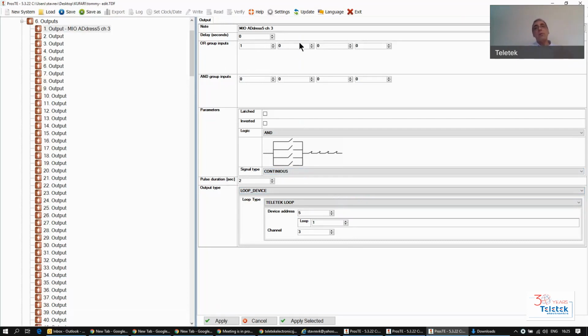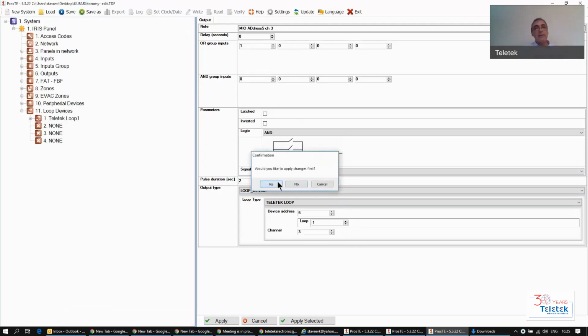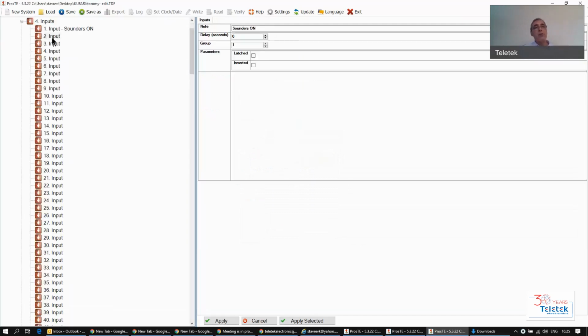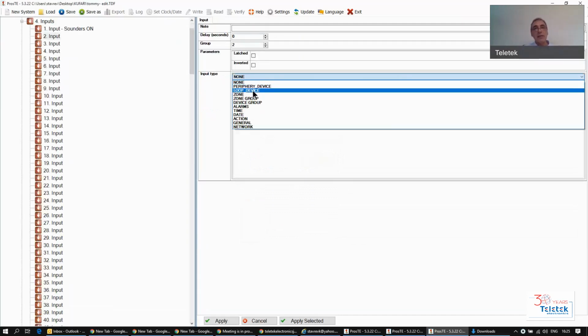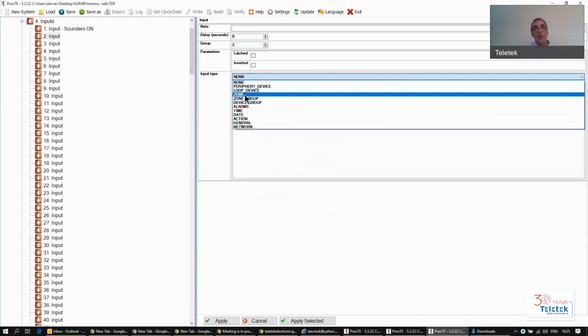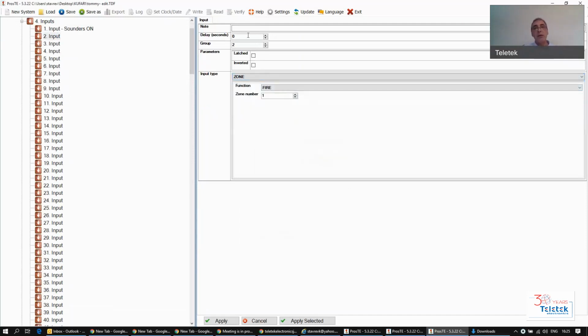What if I want to make more inputs, or activate this output from different events or different inputs? Let's say I want to make an input that monitors fire in a zone. Zone in fire, zone number 1. Put a name here again to remind you. Zone 1 fire. Click apply, zone 1 fire. So now I have a second input that monitors zone 1 in fire.